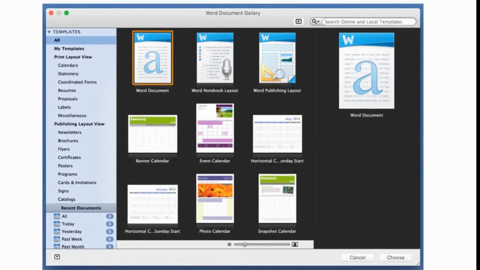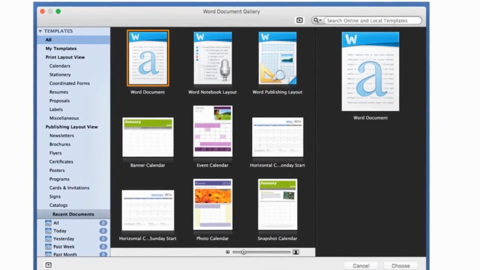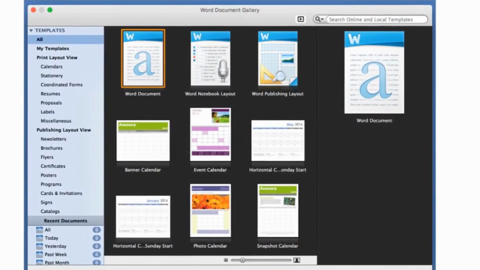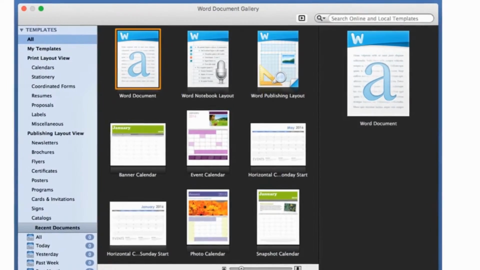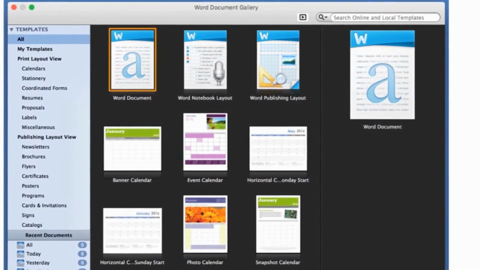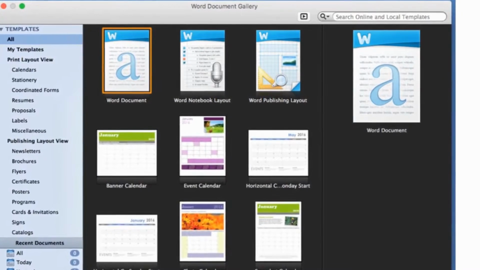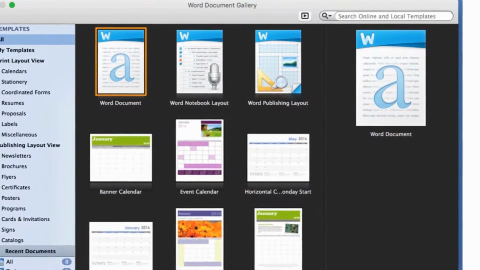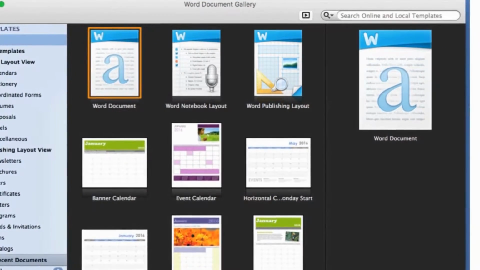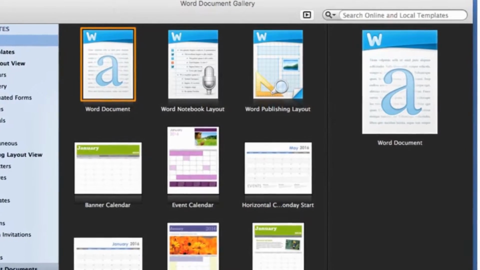Now, if you've been using the 2011 version of Word for the Mac for a number of years, it may feel like an old sweater, soft and comfortable. And you might be approaching the prospect of changing to 2016 with caution. But don't worry, the interface hasn't changed too radically.